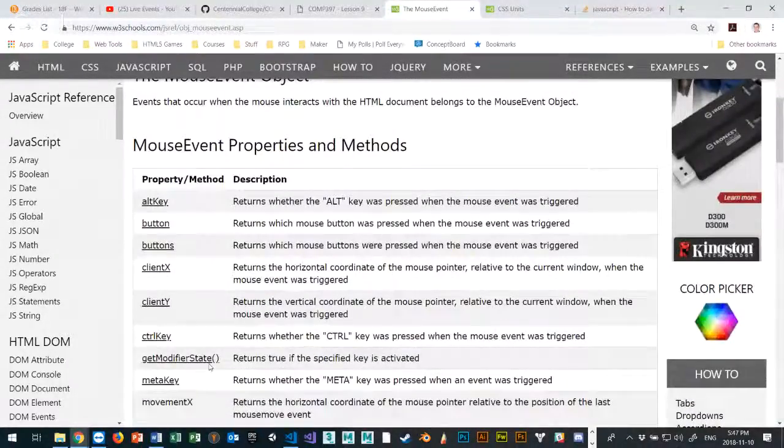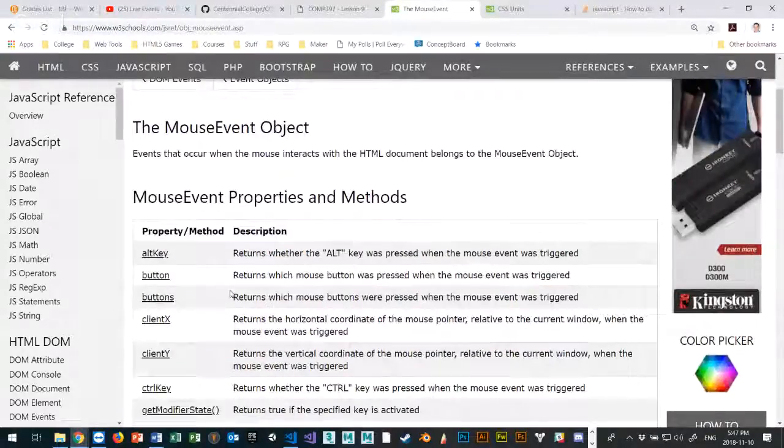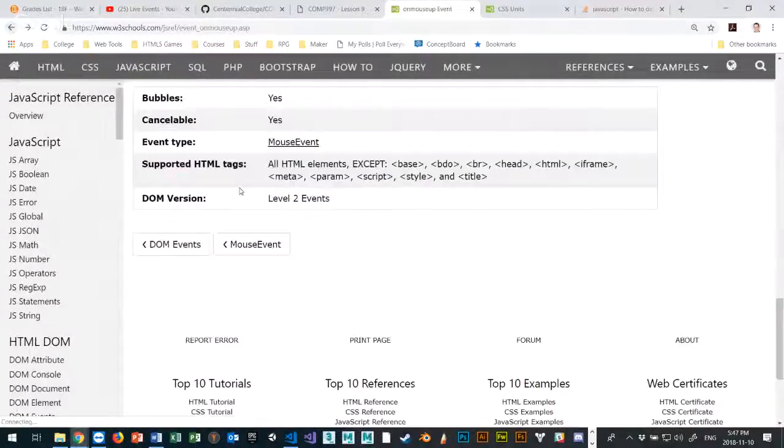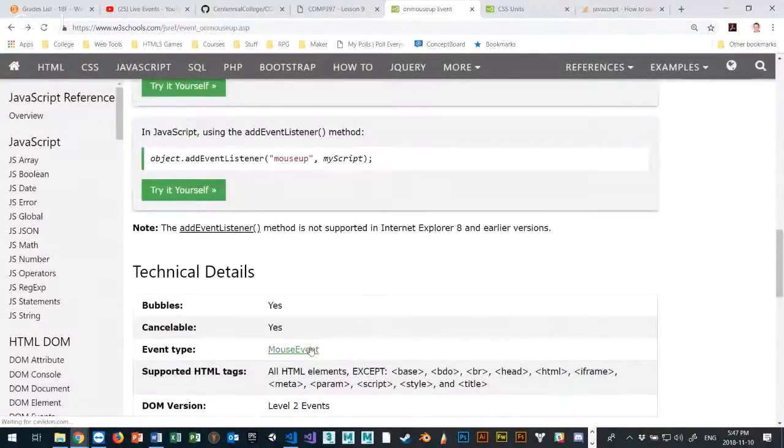Returns whether a meta key was pressed on modifier state. Get modifier state returns true if the specified key is activated. Returns which mouse button was triggered. Returns which mouse buttons were pressed when the mouse button event was triggered. Okay, so mouse event is the type of event.